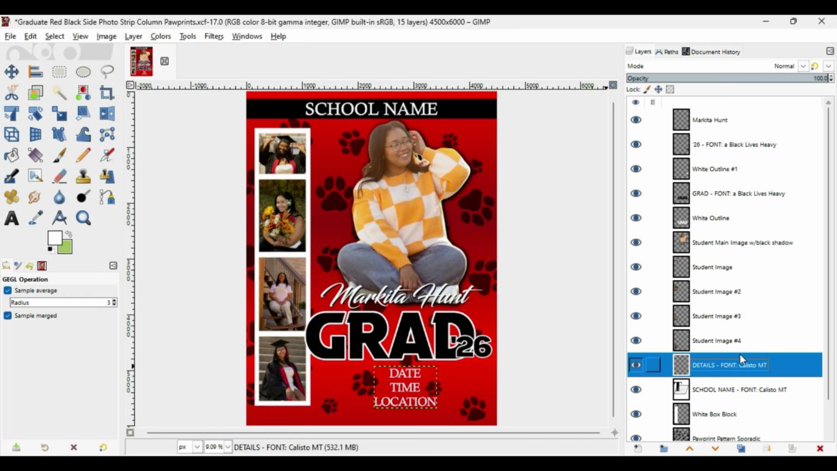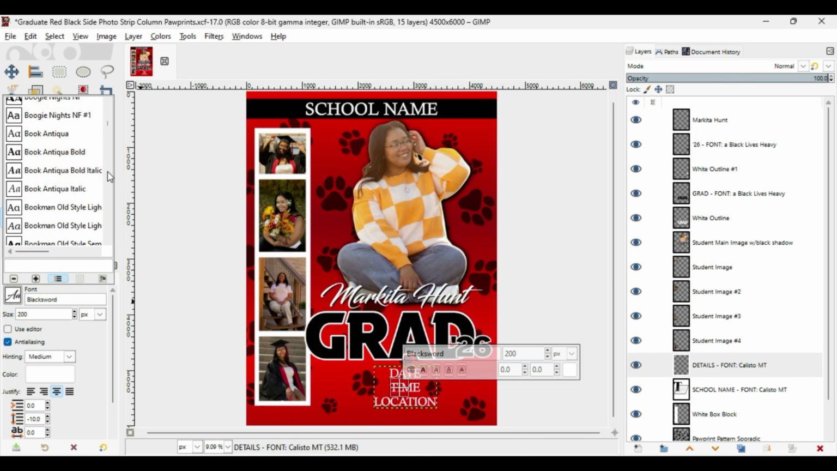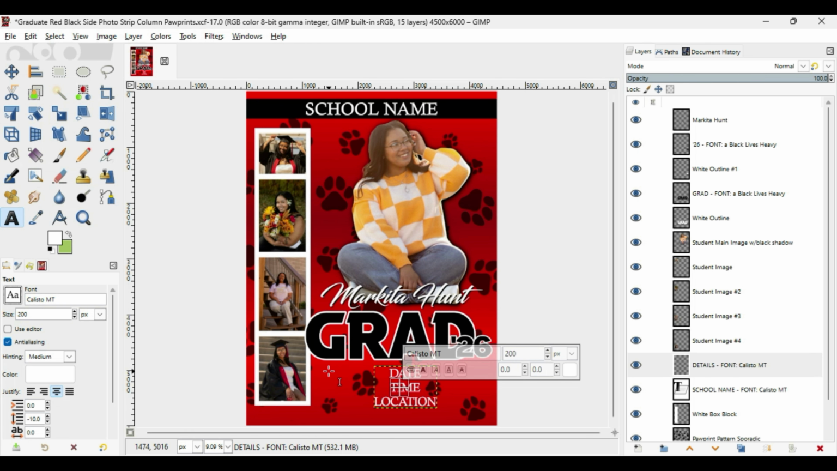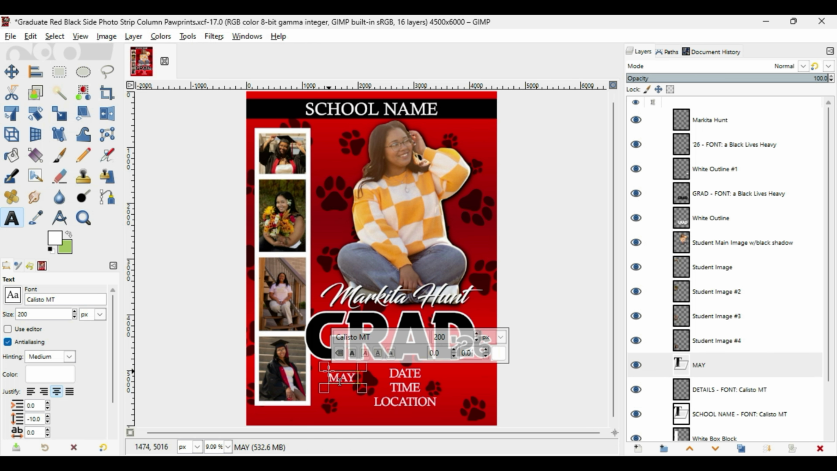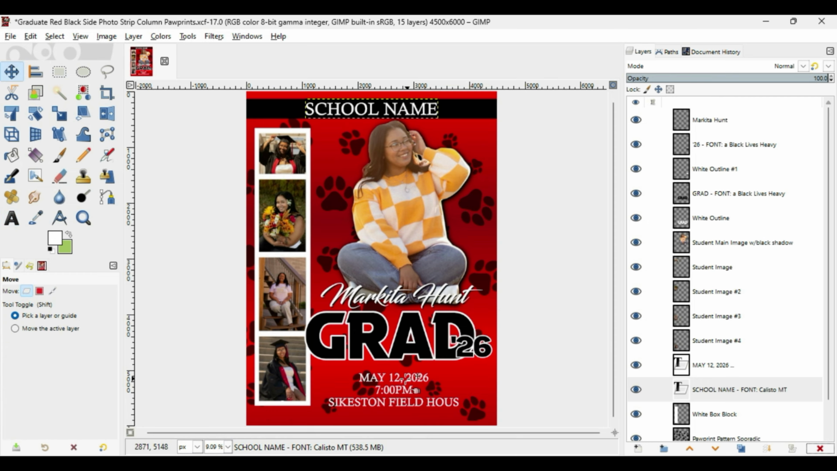Then you're going to get down here to the details. So that font is going to be Callisto MT. So we're going to go to our text tool, change that font to Callisto. Again, that will be included if you purchase this template. And then you're just going to put in the date. So May 12th, 2026, let's say 7 o'clock p.m. And then you can get rid of the original. And you can move it into place using your move tool.